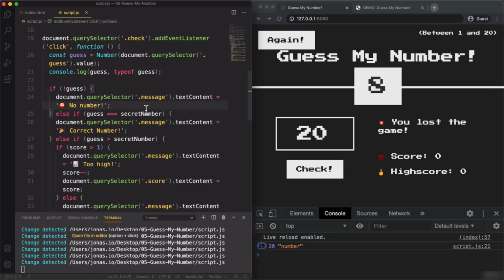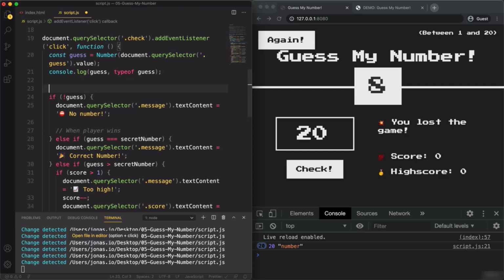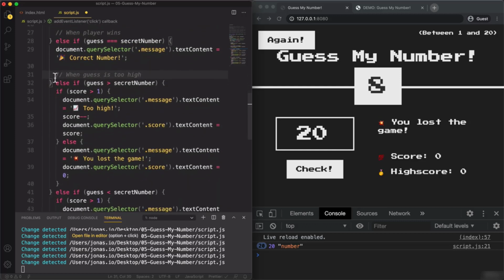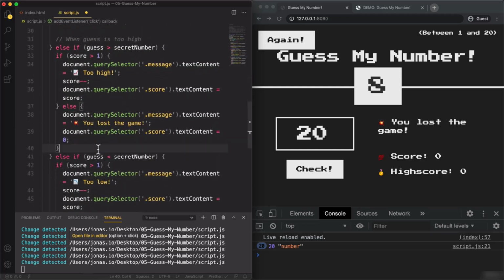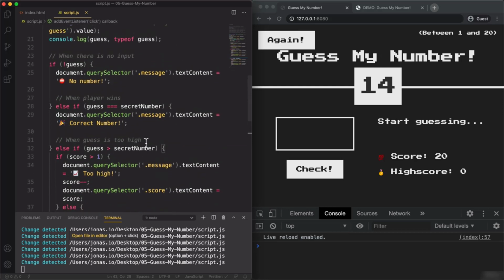And actually, let's add some comments here to make this code a little bit easier to understand. So this one, when player wins, this first one is when there is no input. This is when guess is too high. And this one here is when guess is too low. So this now at least looks a little bit nicer.